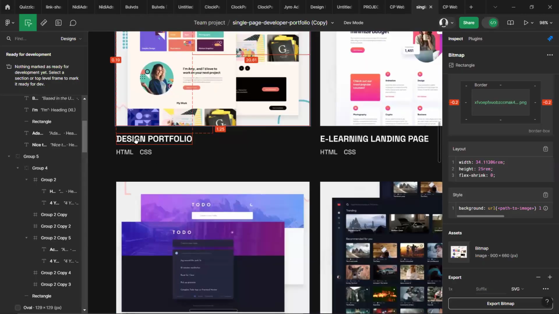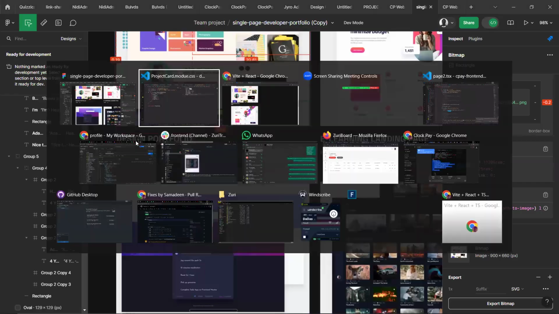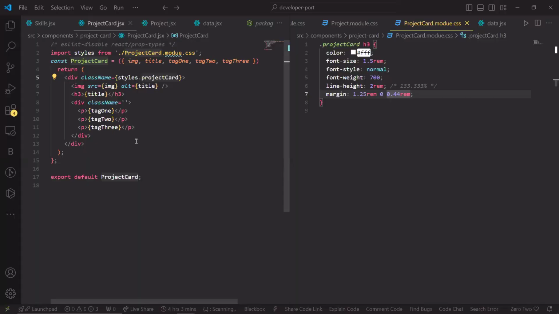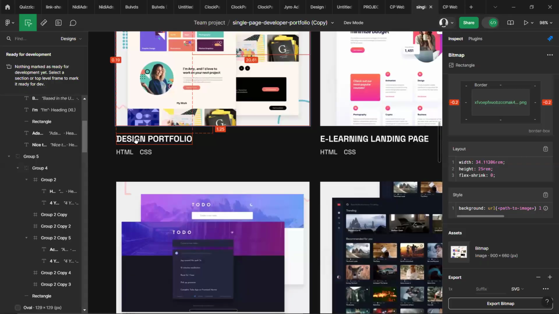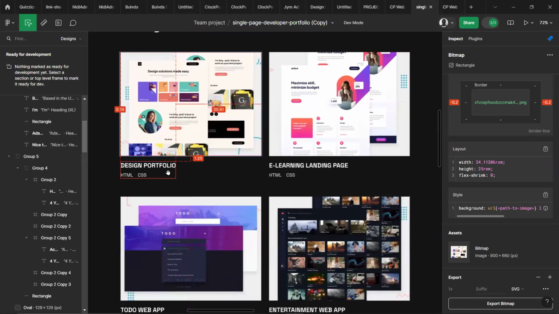I want to ask you a question, please. Yes, go on. Would I still be able to copy these styles if I was not using the pro version of Figma? No, you won't be able to copy it. Okay.